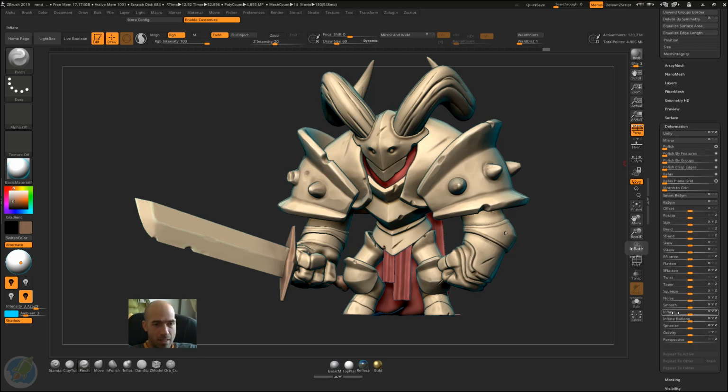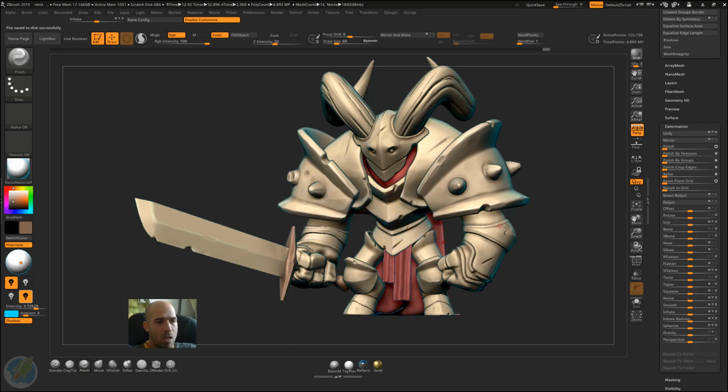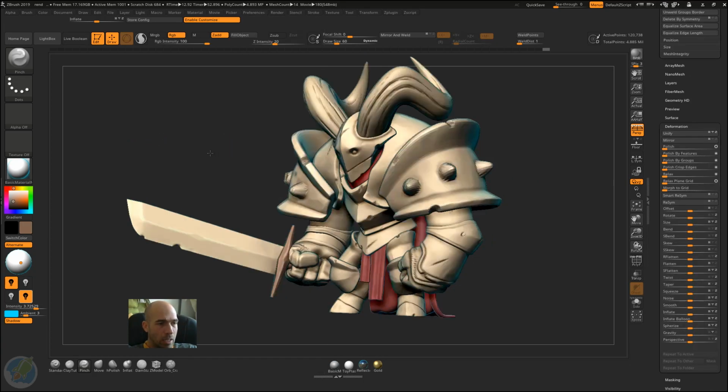We can check them out. Don't be afraid to test. It will be very important to test. It's very much fun to do also. So inflate, I will place it right here. And again, I will store config. Master configuration file will be saved in order to save these things that I have done. And also, of course, go to preferences, hotkeys, and store the hotkeys too if I want.